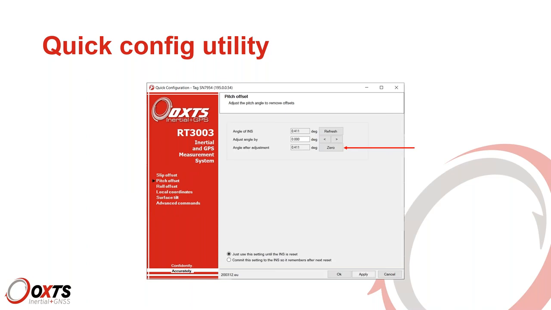If you do go for the offsets, this is what it'd be. It will just have the calculated offset angle by the RT. So this is just the value. The RT itself can calculate the difference between the actual orientation of the vehicle versus the RT. So if you do have an offset between the vehicle and the RT, as you warm up it can calculate this.